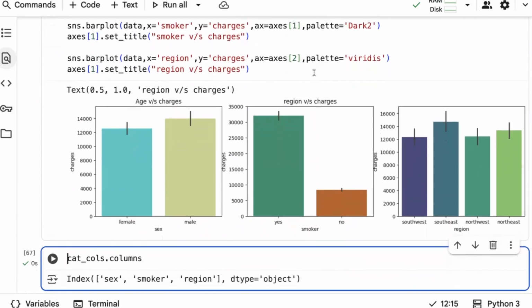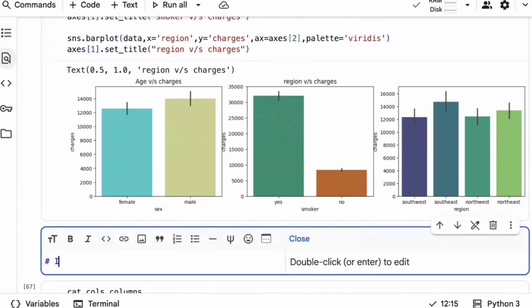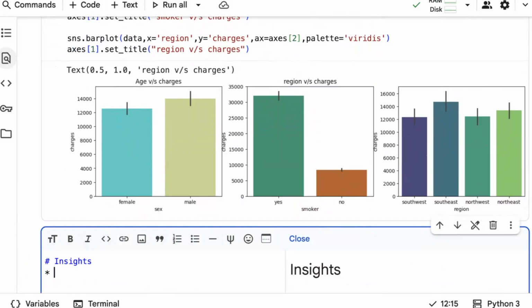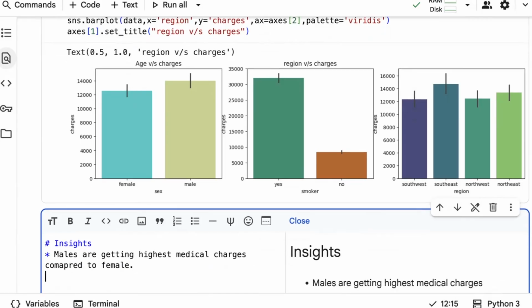Okay, so from this, what do you interpret? First, let's go with the first graph. Can you see this sex versus charges? What are your insights? Can we say males got slightly higher charges compared to females? Yes, males are getting the highest medical charges compared to females. You can see the bar length was pretty high for male compared to female, right? And the next one.